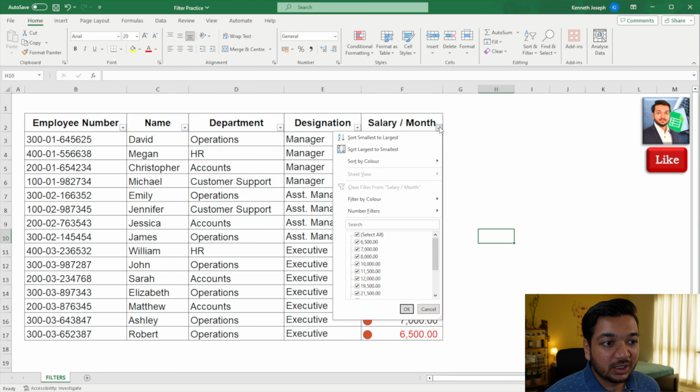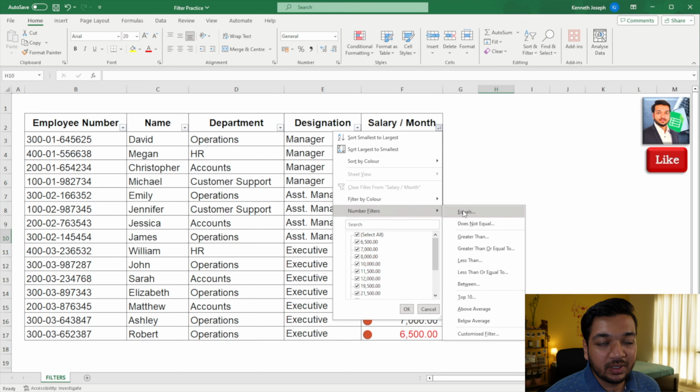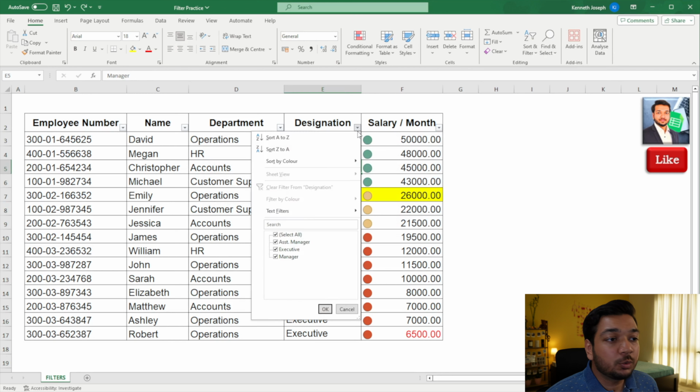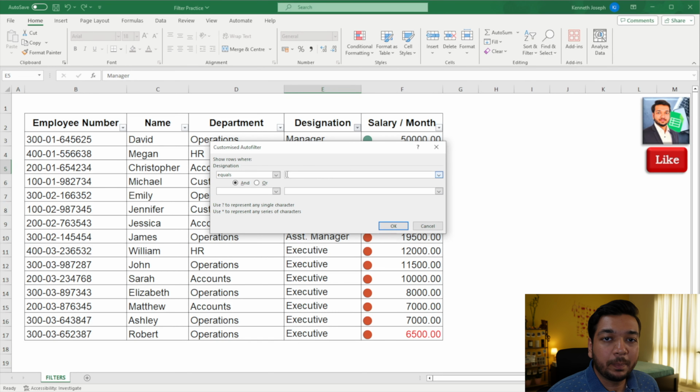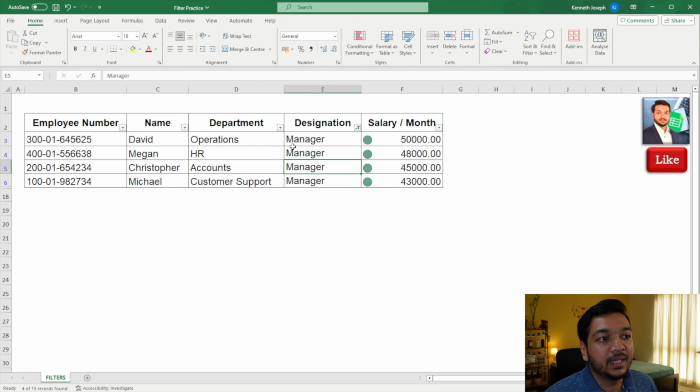But let's go from first to last to understand what each of them mean, and then we can go ahead and look at customized filter. So the first one is equals under text filters, and it's pretty straightforward. If you want manager, it has to be equal to manager. That's what it means. So let's go ahead and type manager and hit enter, and it's going to filter all the managers.